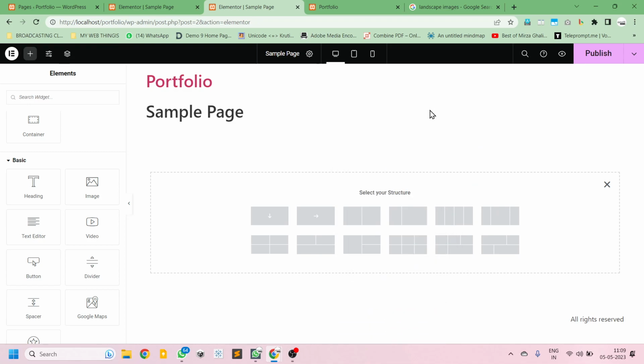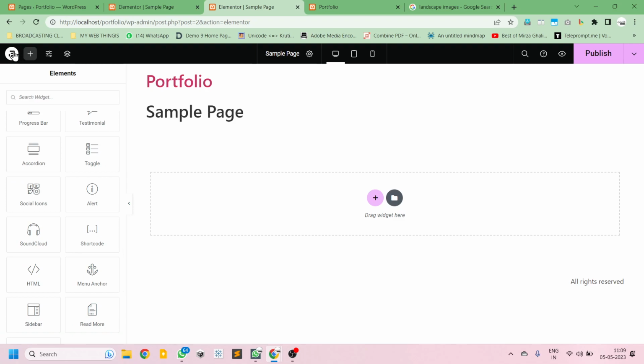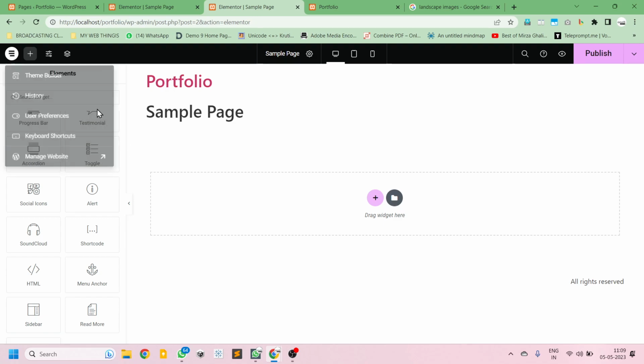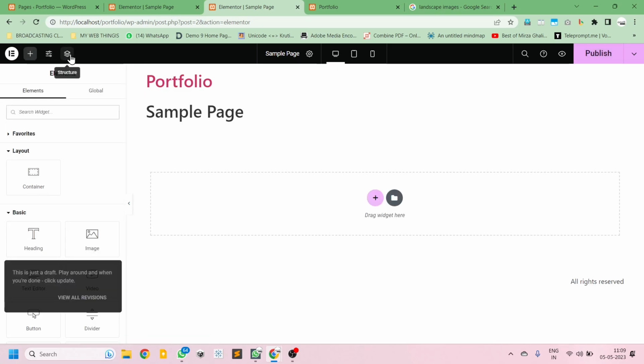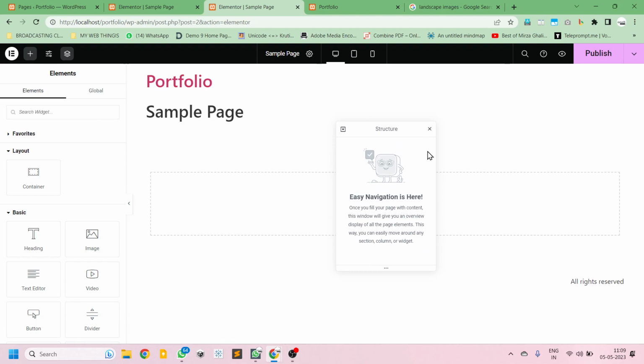Now they have changed many things in this. The earlier versions were different. So the theme builder is here, user preferences, site settings. Earlier these options were at the bottom of this. Now they have put them here at the top. Close site settings, structure. Earlier this was called navigator, so they have made some changes to it. Okay, so let me close this.